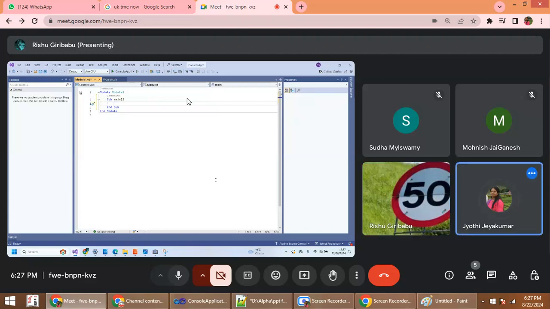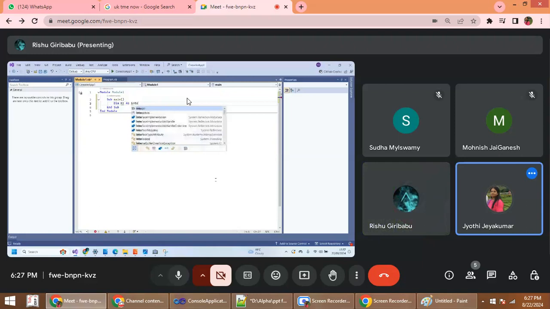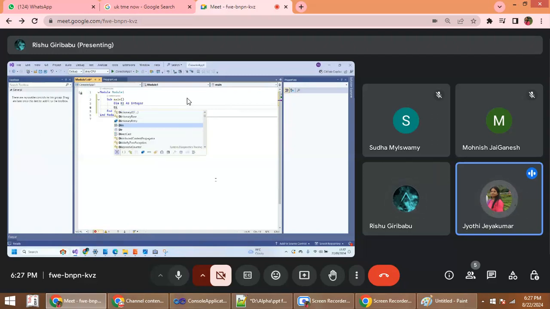Type Dim first, then space n1. Your variable name is n1, as integer, then press enter. Likewise, create n2. Dim n2 as integer.